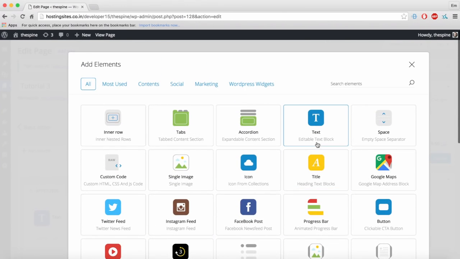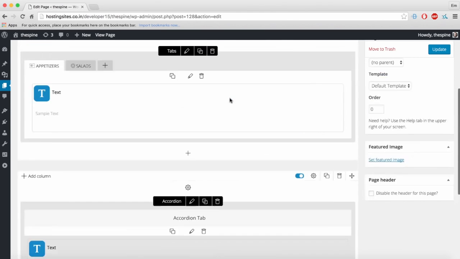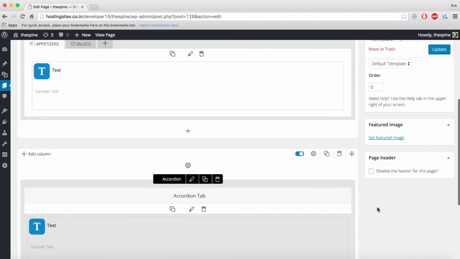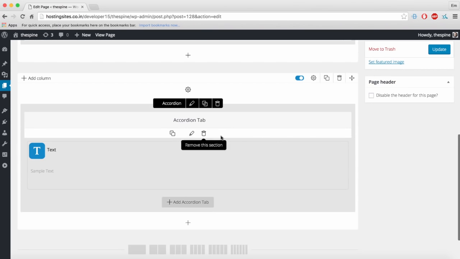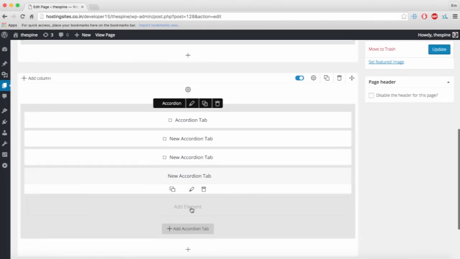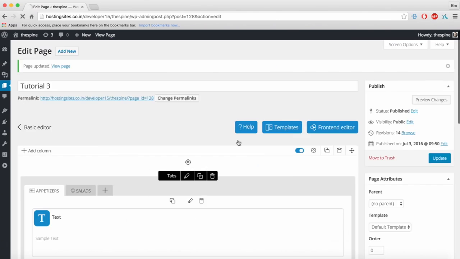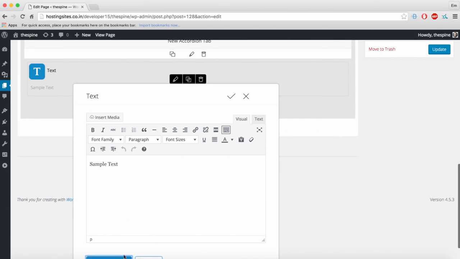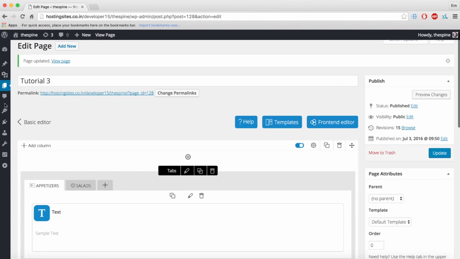So I'll click on Add Element, and let's add some text. Now it really doesn't matter what content you add to this accordion, and please refer to the basic tutorial on adding content to see how you can add additional content to your accordion tabs. Now this is the first accordion tab, and I'm going to add additional ones now. And now I'm going to fill them up with elements. So each accordion tab will have an element. I'll just add various ones so you can see how this works. So I'm just going to save this. And now we'll go to the live site so you can see what it looks like.